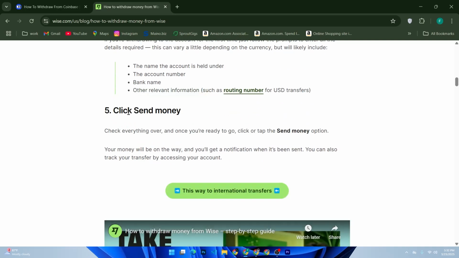And finally, click send money. Check everything over, and once you are ready to go, click or tap the send money option. Your money will be on the way and you will get a notification when it's been sent. You can also track your transfer by accessing your account.